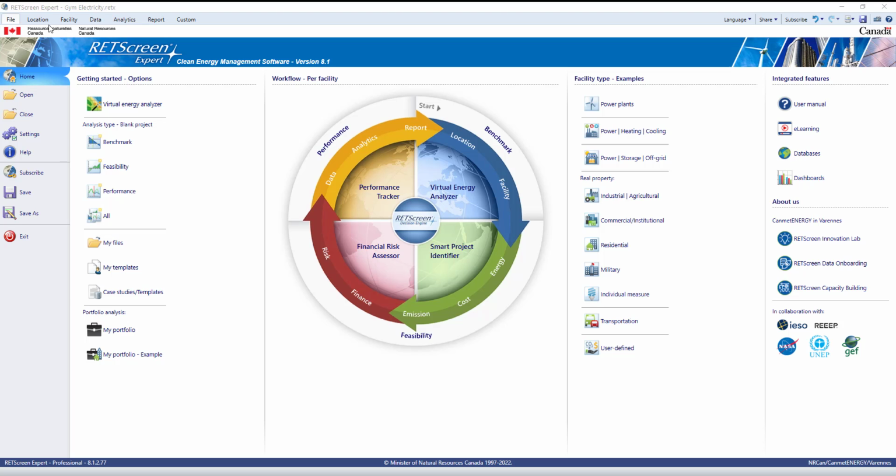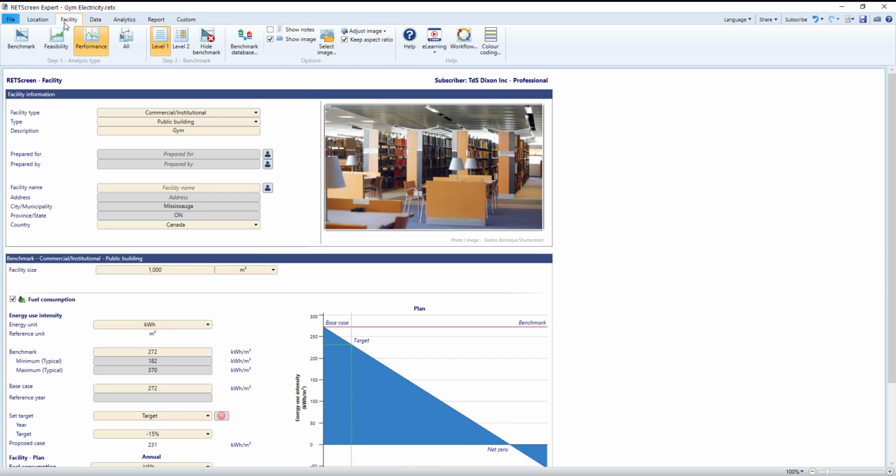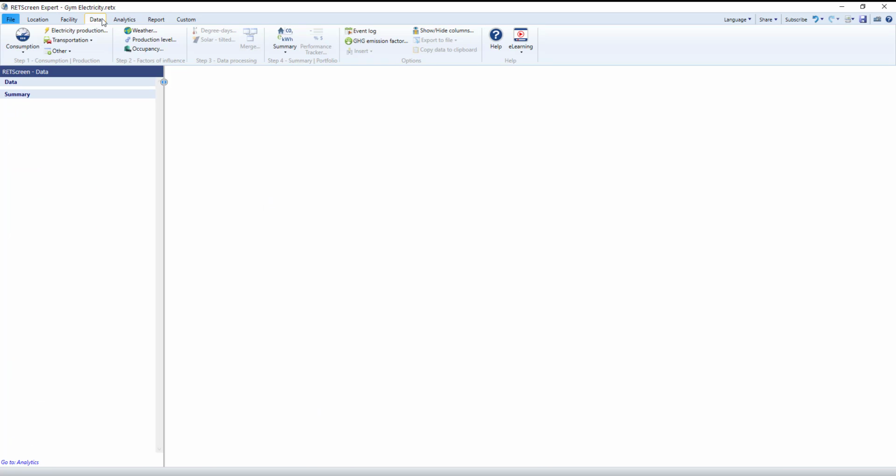So moving over to our location tab, I've already set up my location just outside of Toronto, so we're going to move to the next step, which is onto our facility tab, where I've predefined my facility as a gym facility as well as my benchmarking data. So now I'm ready to go over to my data and import my Green Button data.